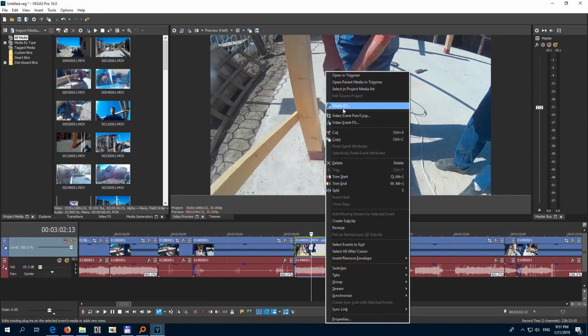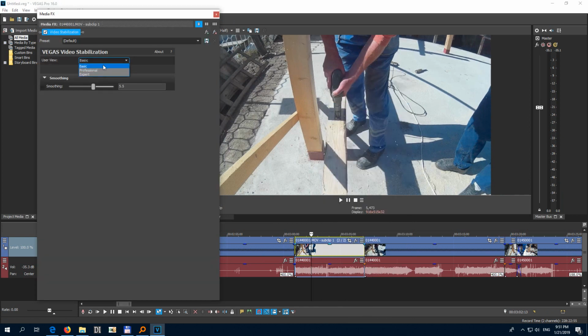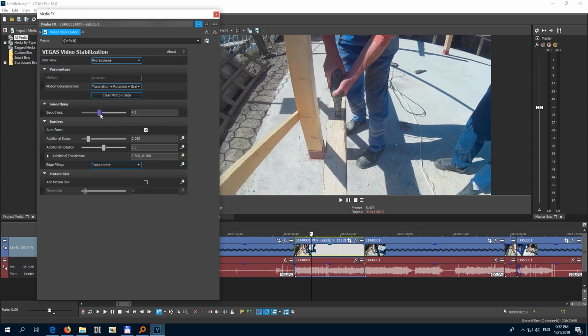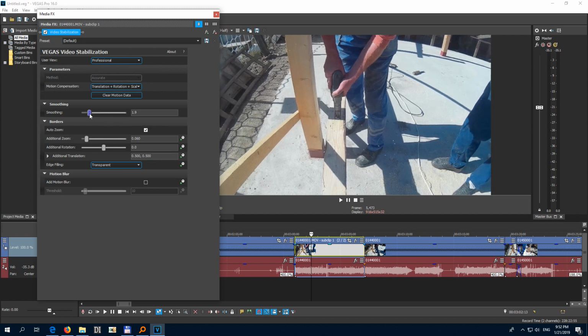If you want to adjust it even more, then go back to Media FX and set it, let's say, to professional. Okay, and smoothing is the one which stabilizes the video, and you can reduce it to a lower value because it will cut off less from the sides. Let's use, let's say, 2.